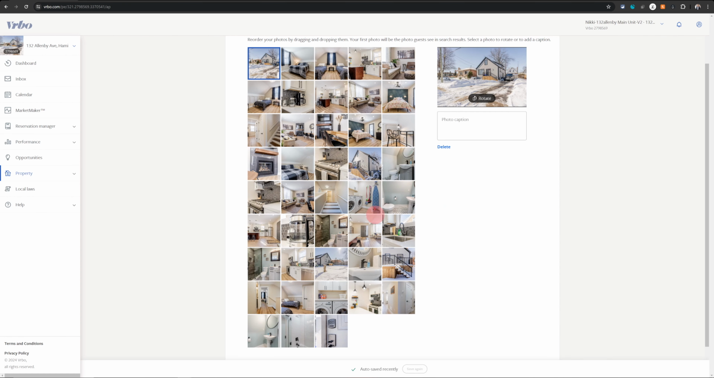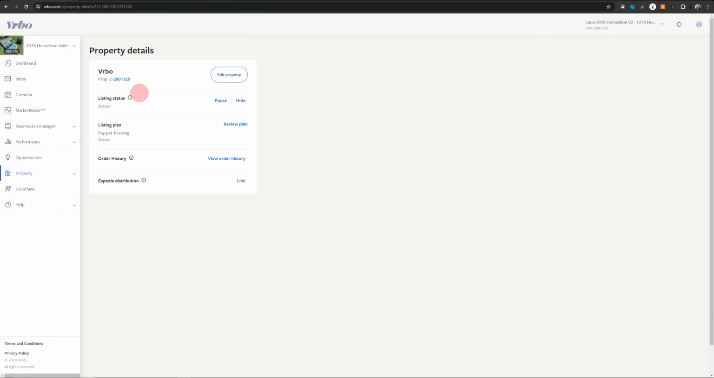Once you've done all the changes and if you want to see how your listing looks, you can just click on Property, click on Property Details. And on the next screen, you will see this Property ID and there is a number. This number is actually clickable. Just click on that. And that will open up your listing where you can see the photos are currently assigned.